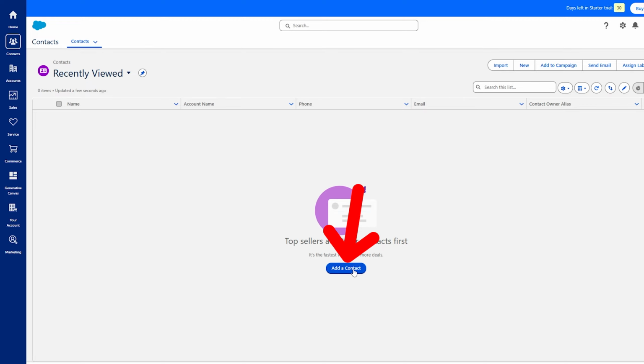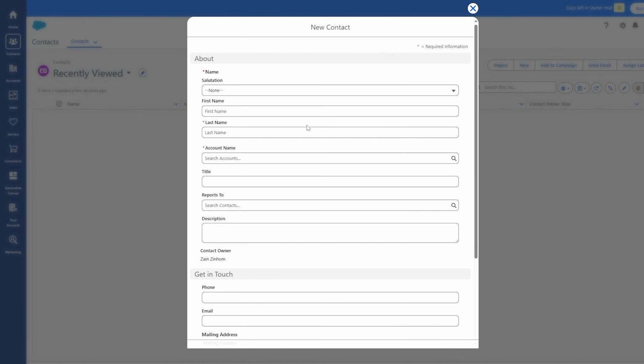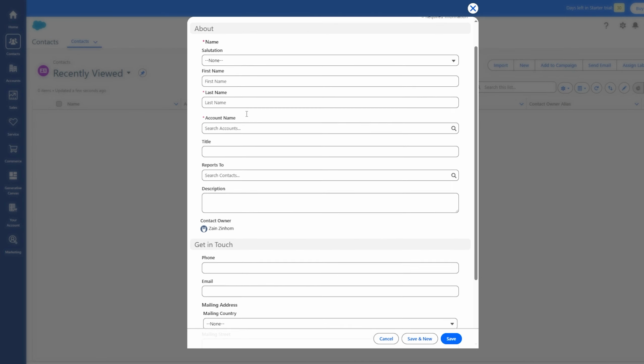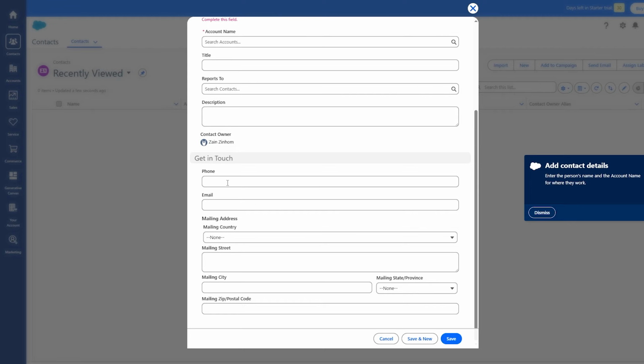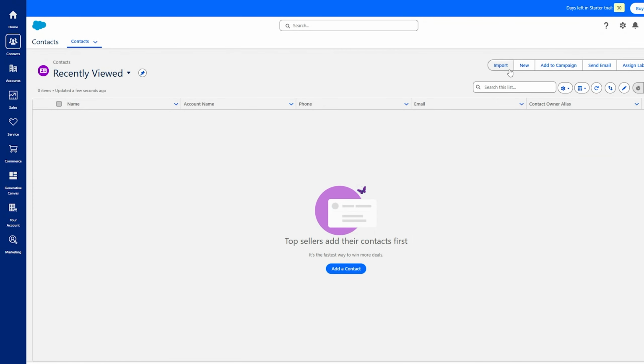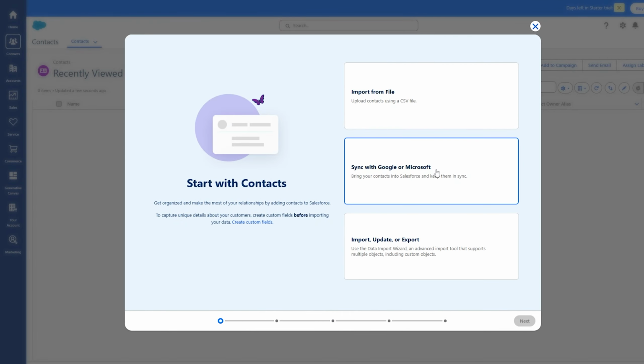So you can simply click on add a contact and add a contact to your contact list. As you can see, you can add the first name, last name, the account name, the title, the reports, and the phone number, the email. So this is how we can actually add a contact, or you can even import some contacts from your own PC or from your Google Drive and so on. You can import from file, you can sync with Google or Microsoft, you can import or update or export.